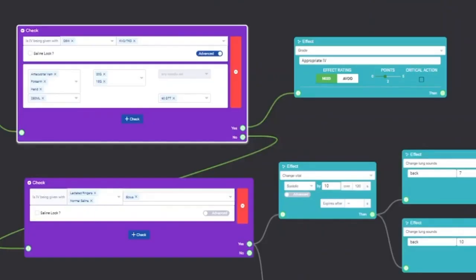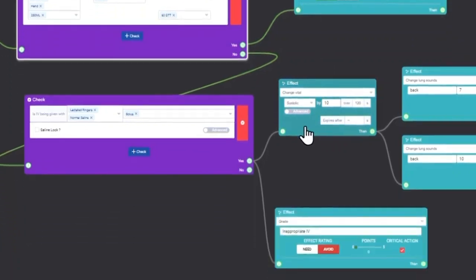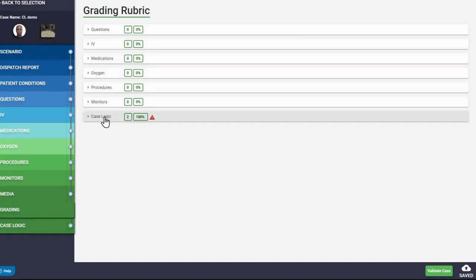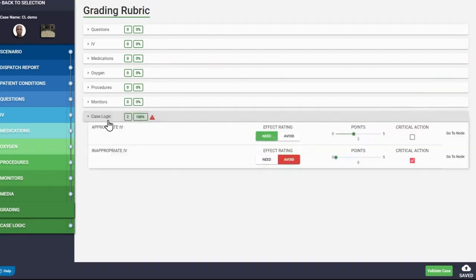Now, when an IV is administered, the student or user can be rewarded for appropriate choices and penalized for making inappropriate choices. And those choices, of course, are recorded in the grading rubric.